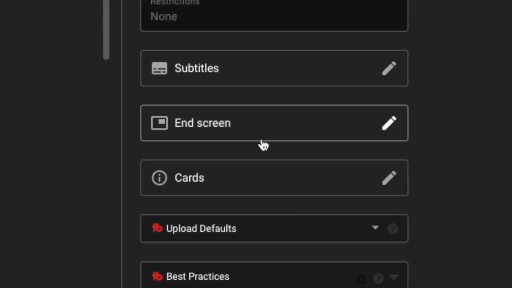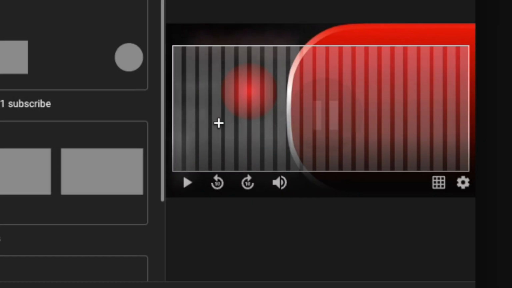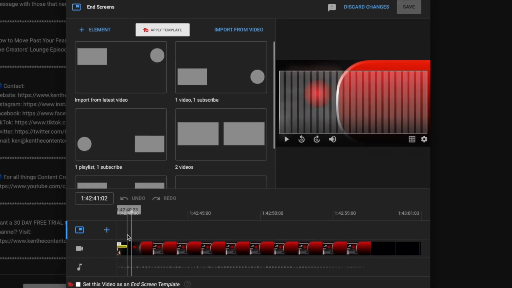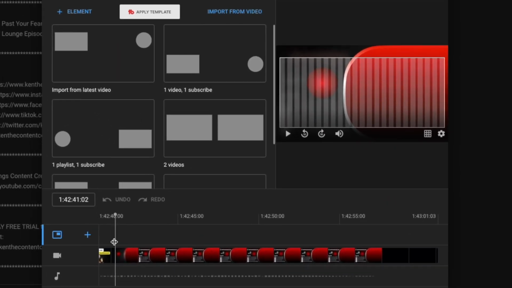What we'll want to do over on the right side is go to end screen and click there. Now from here, it's sort of the same setup. This works exactly the same. We'll click end screen and you'll have a cursor here in the last 20 seconds. Now this is where you would want to time the way that this works, and I'll show you what I mean.